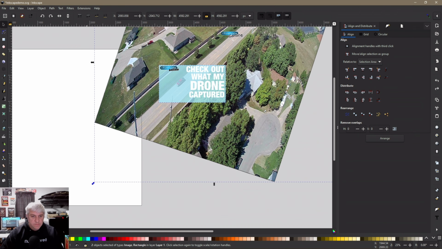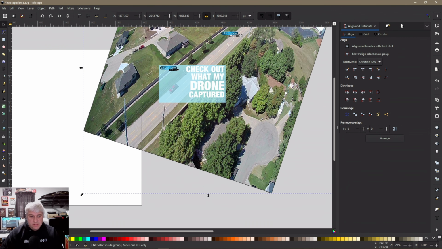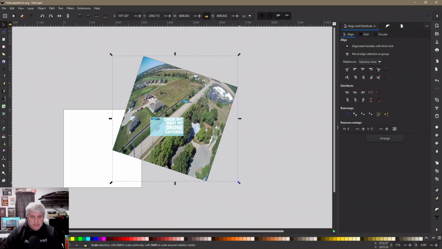Oops. I hit Control Z. Make sure you unclick your little template there. And I want to make this bigger, the car bigger in the scene.